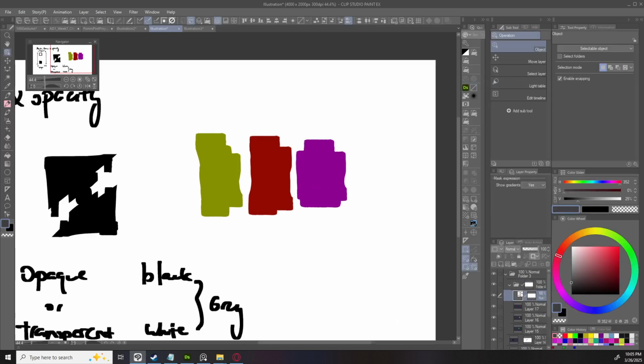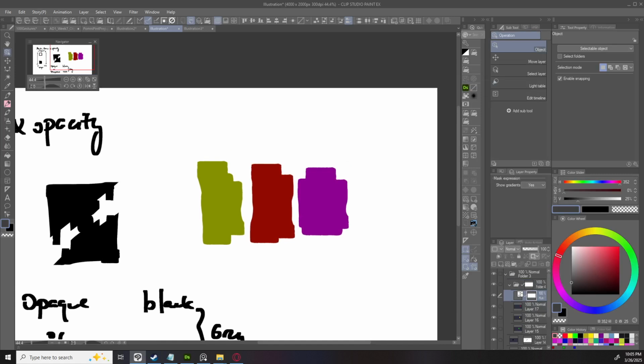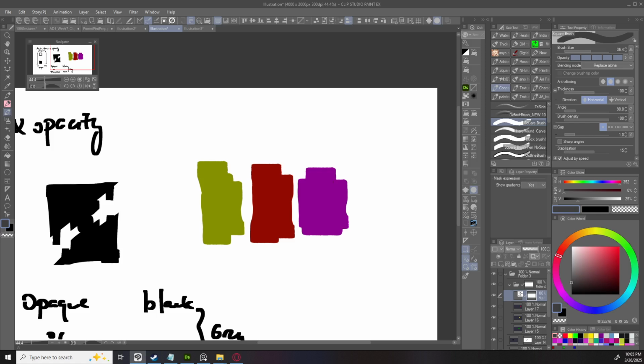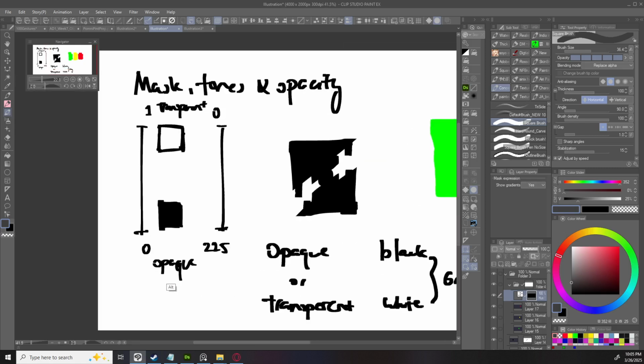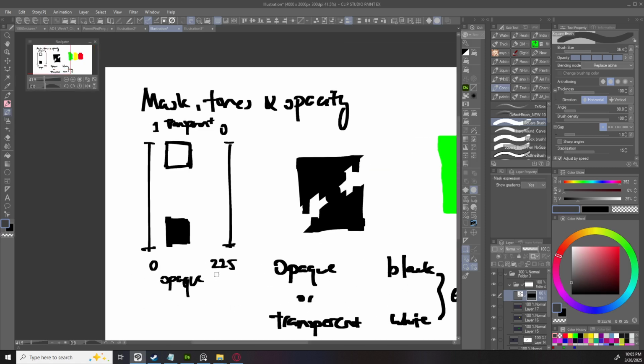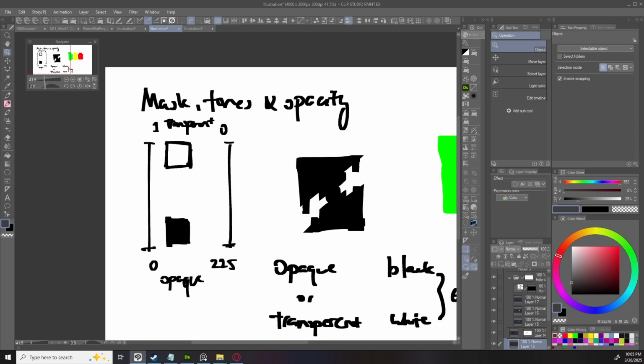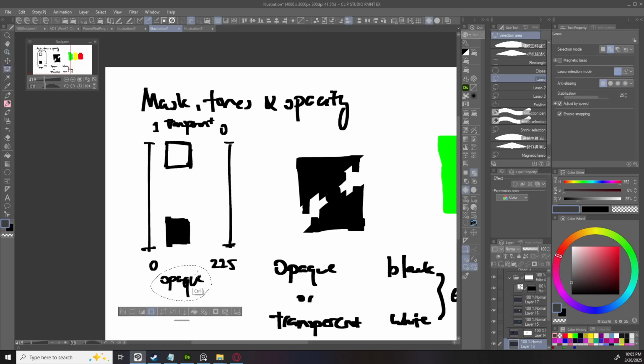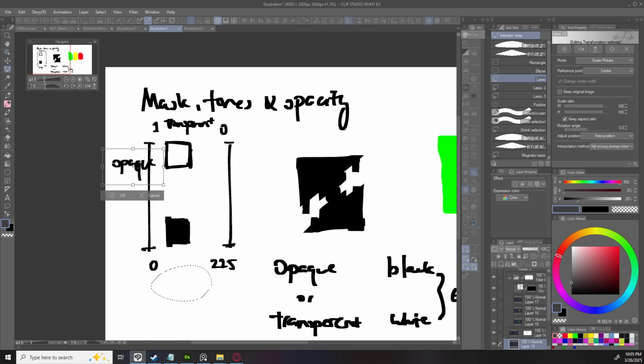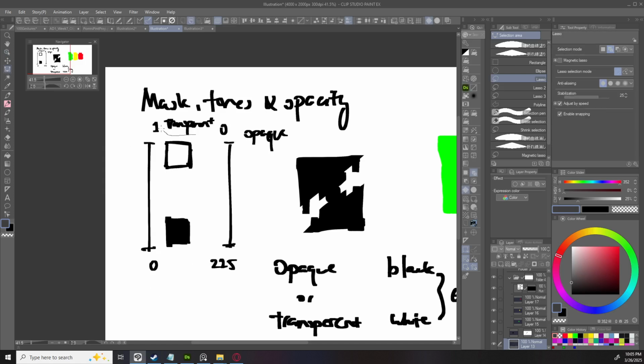But let's say I just want the red one. So what do you do? You take the mask. If you hit backspace on the mask, it clears it. So this, I actually got this backwards. I got this completely backwards. Shame on me. Opaque is 1. Transparent is 0. I got this backwards.